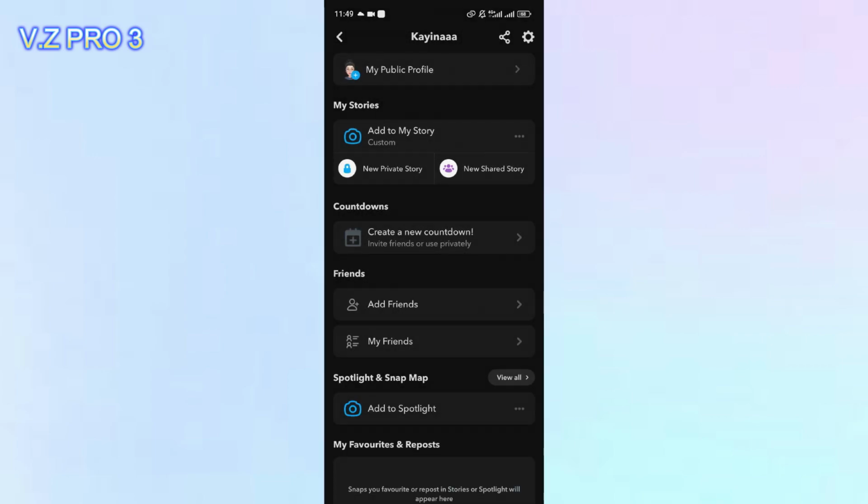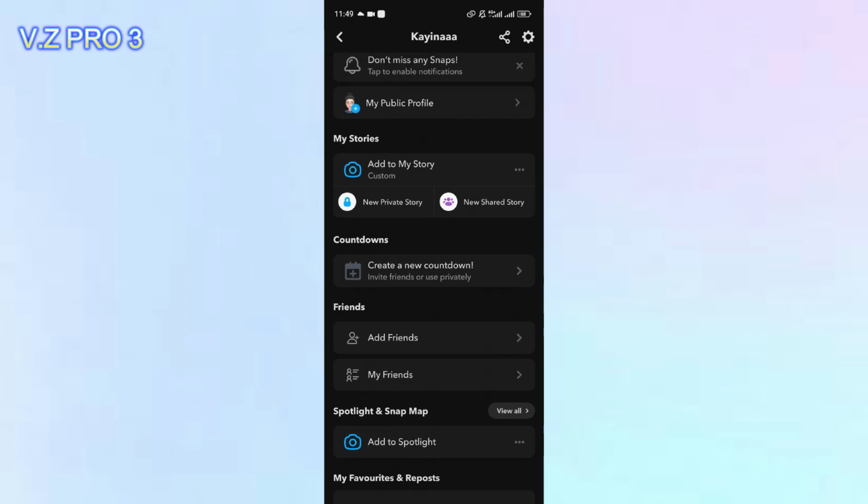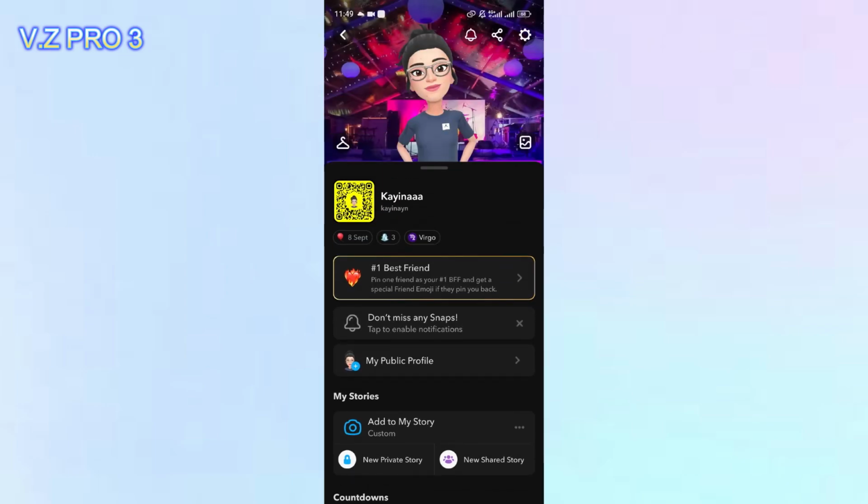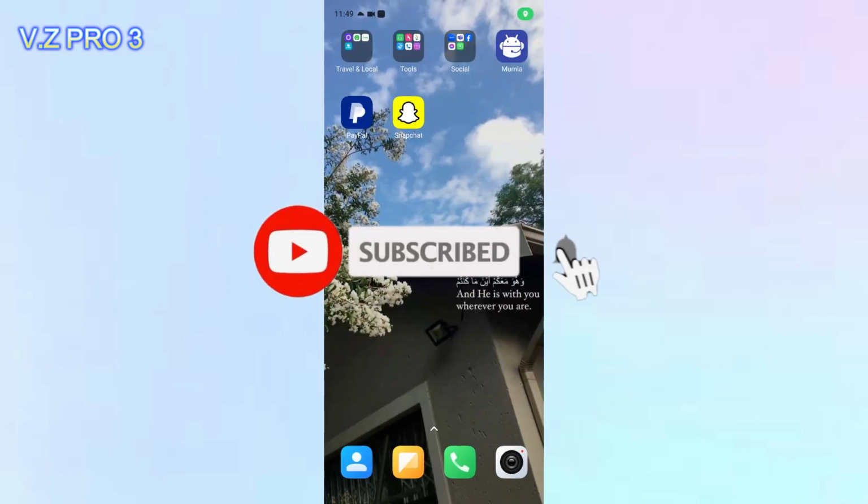It's so simple, right? So now you will no longer get messages from them, and they also can't see your stories on Snapchat. It's so simple, right? So that is how to block someone on Snapchat.